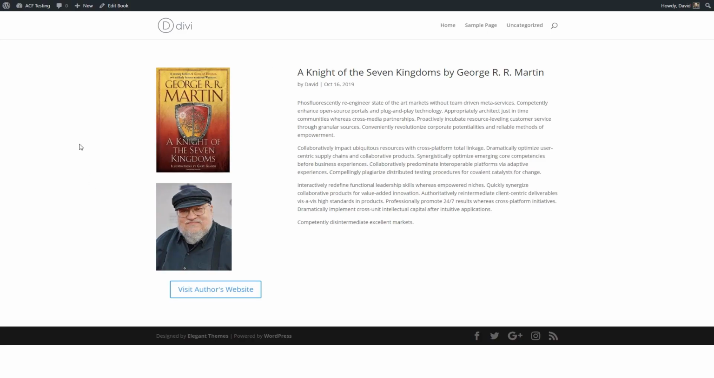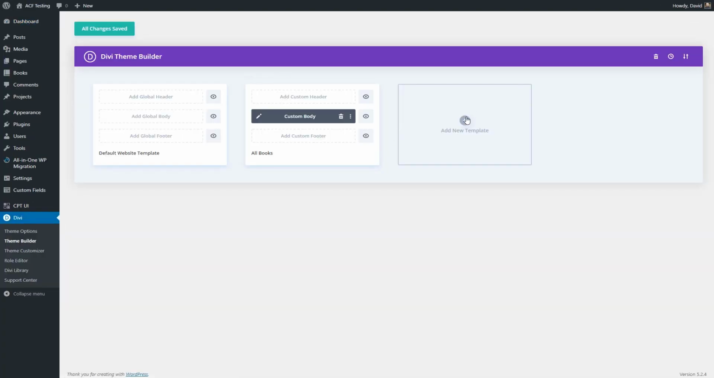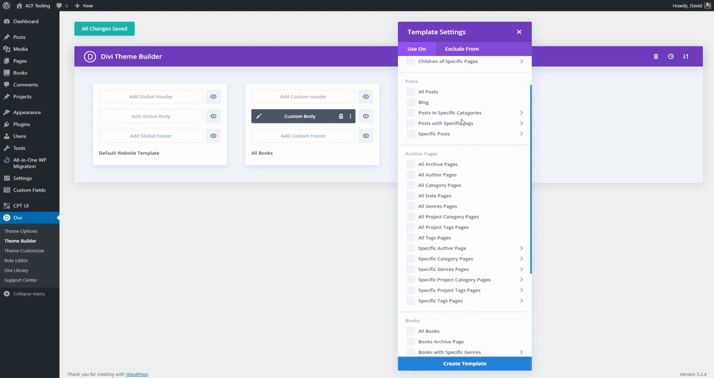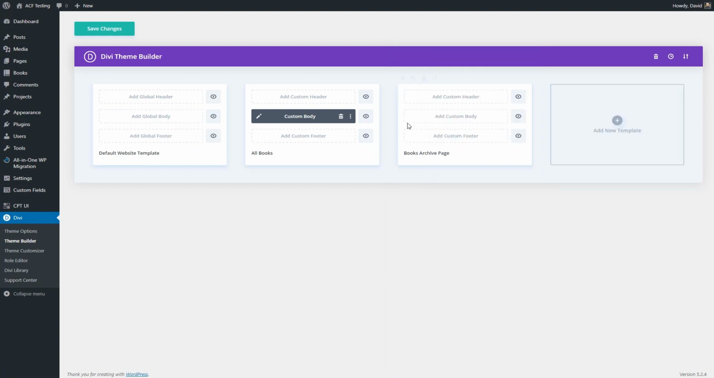Now let's create the archive. So we go back to Divi Theme Builder. Now we want to add a new template. And this one is going to be the book's archive page. Again, we will build one.